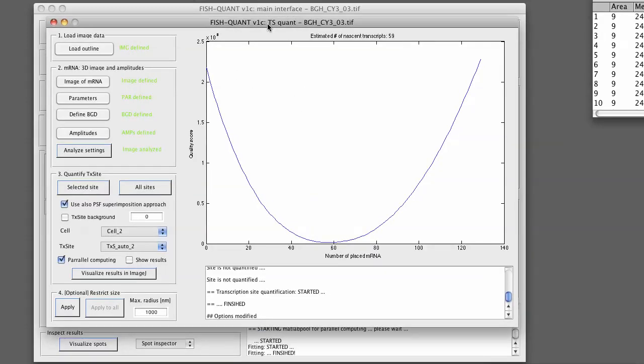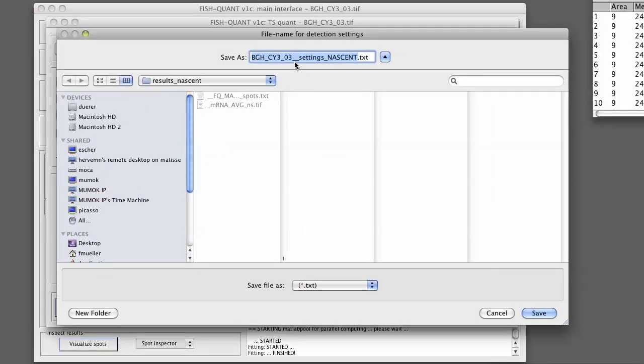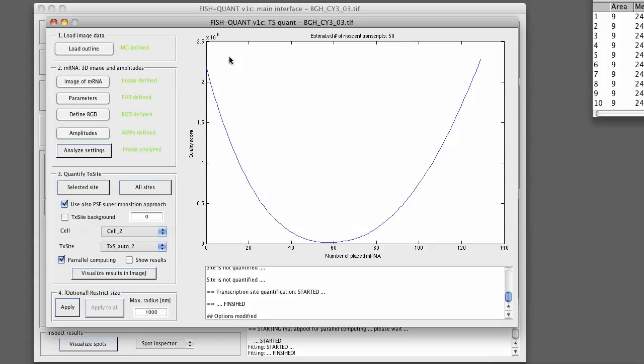After we set this, we can simply save those settings. Again, from the menu, save settings. We can save those to the results folder. And now we are done. We can now proceed with the same quantification in the batch interface, which I will show you in the next video. All of the options and more details about how the transcription site quantification is actually implemented you can find in the help file. So I invite you to look at the help file in more detail if you have any more questions.